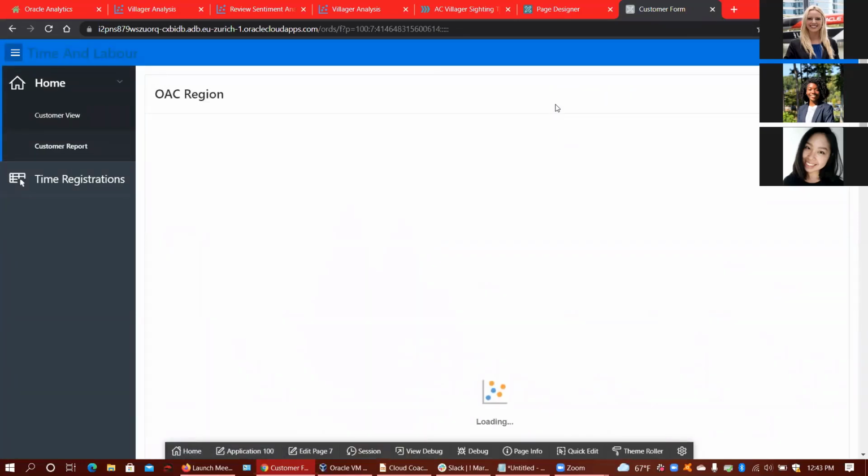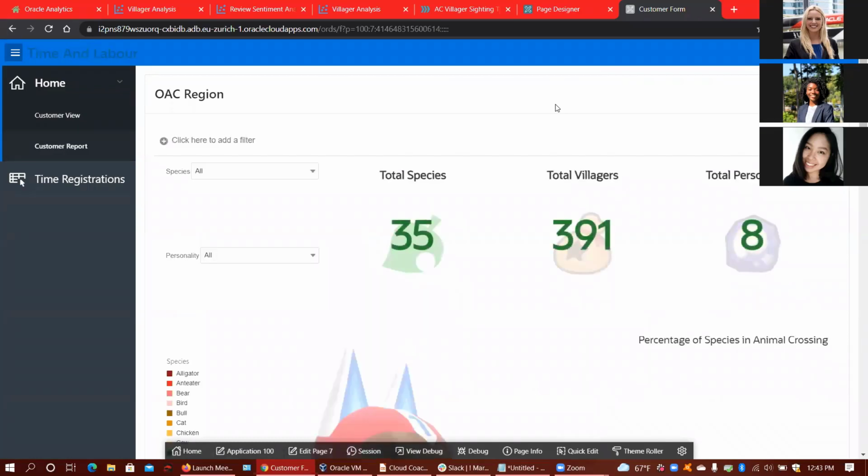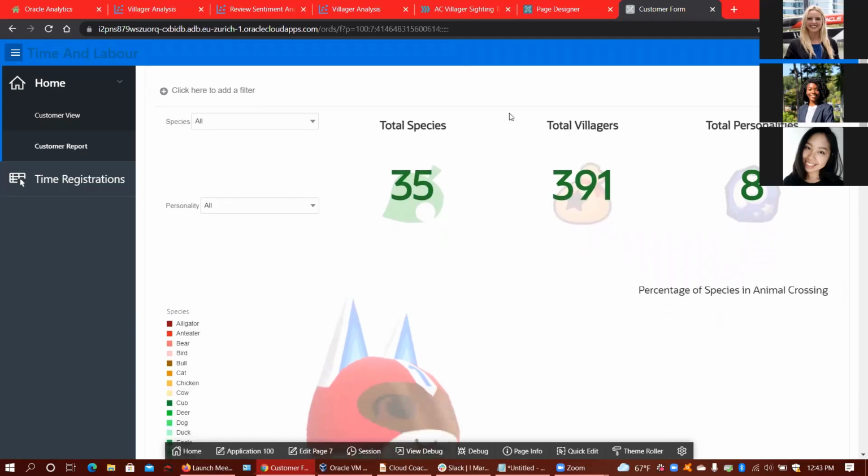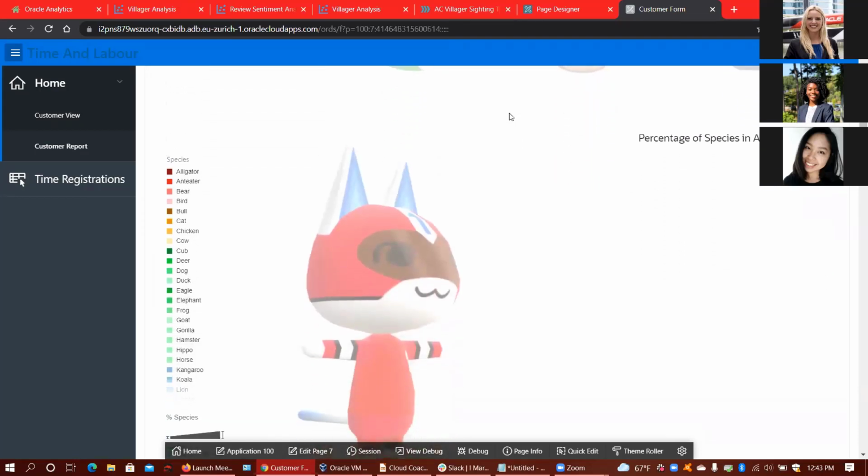in this case, I'm already logged in, but if you're not logged in, it'll ask you to log into your OAC in the page, or you can authenticate using IDCS in Apex, which is a bit more complicated, but that's one possibility. So here we have the different OAC regions, and here we have each of our embedded visualizations.